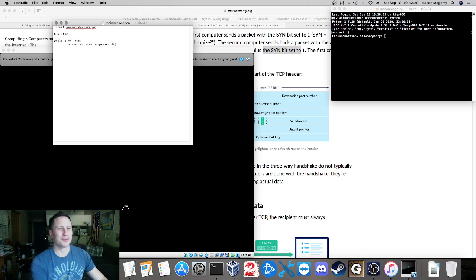But okay, so what am I doing here? While b equals true, which it's just going to continue to equal true, there's nothing in the code that's going to stop it from equaling true. It's going to keep calling password generator, which I've imported right up here. Make sure I spelled everything right here. Password generator, and then the function method. I don't know what they call it in Python, but I'm calling this on it.